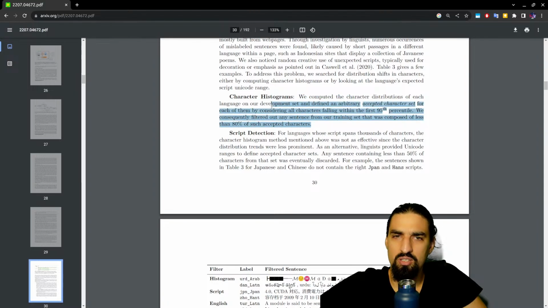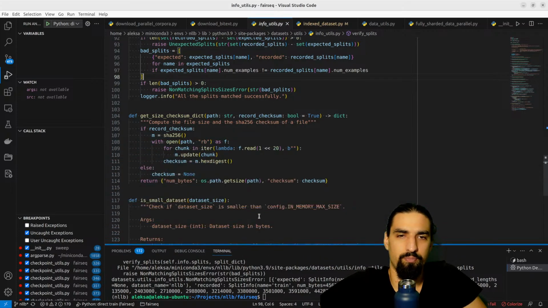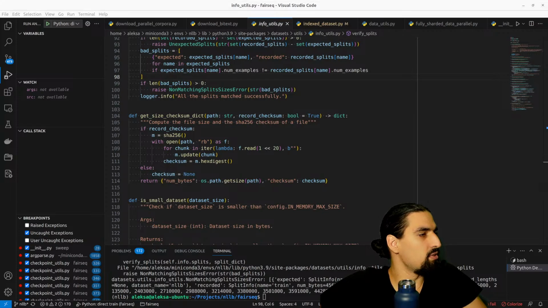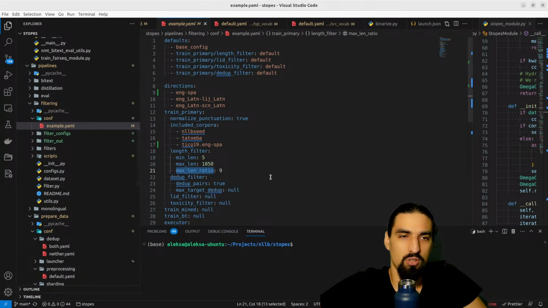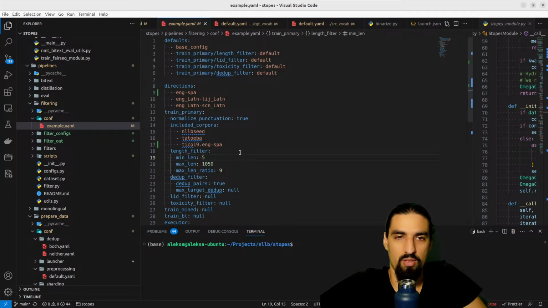Okay, I didn't see this character histogram filtering in the code, so let me show you what I mean. If we open up FastText here, let me see, just a second. Here's Stopes. Here is the filtering script. And this is the filtering config, I think.